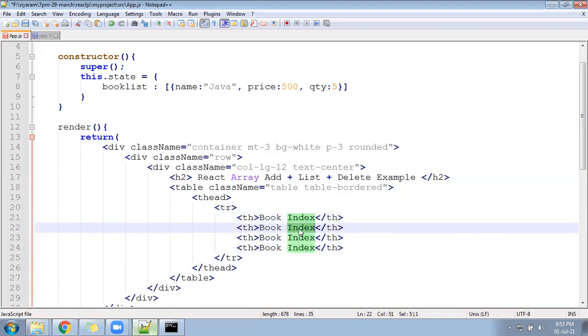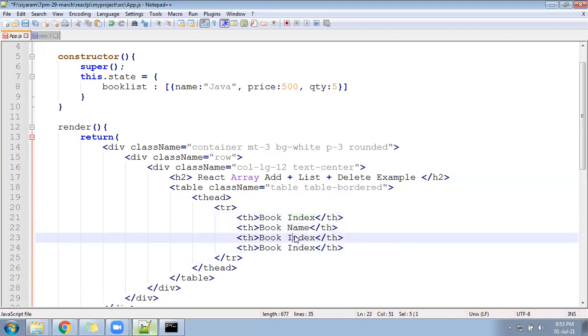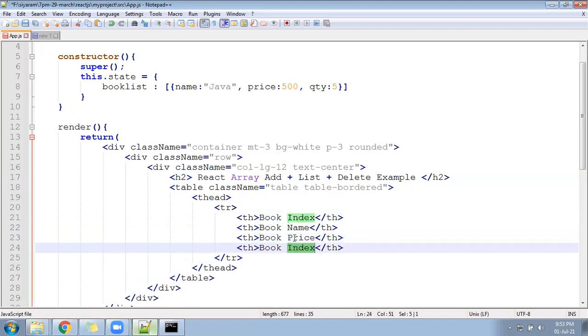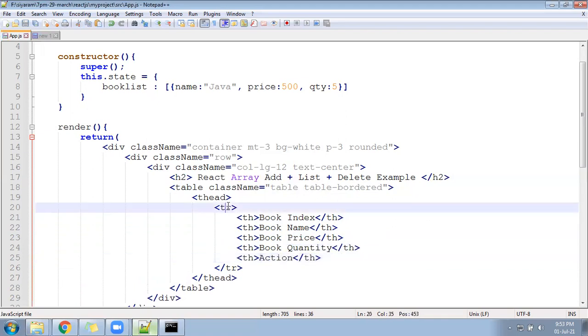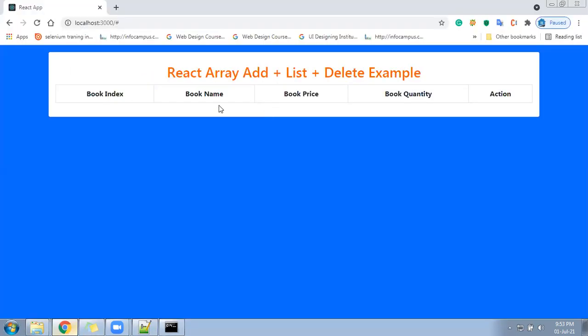Then book name I'll write here, book price I'll write here, and book quantity I'll write here, and I'll keep one more th, that is for action. Action in the sense I will be doing the delete work on that. Okay, let's go ahead. See, table is coming, a basic table.